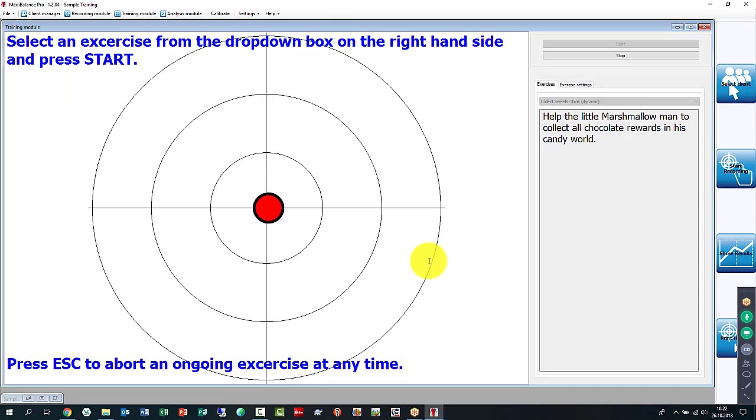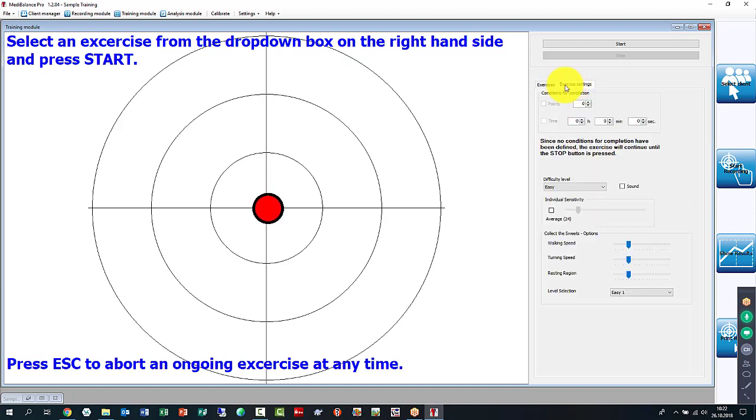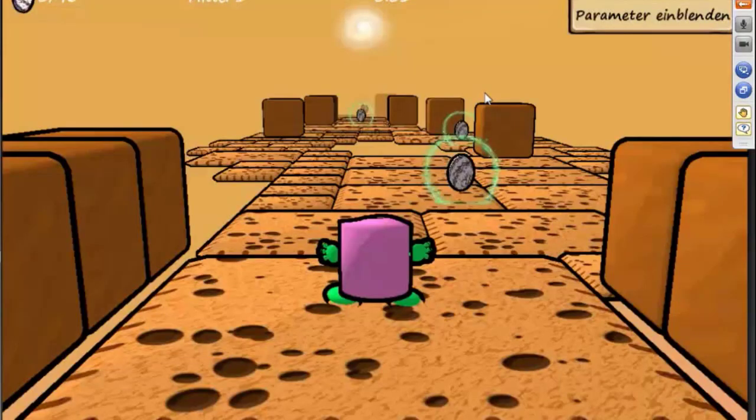Now let's take a closer look at the next 3D games that we have available with different difficulty levels. And let's just click on Start to launch the Collect the Sweets application. There are two different games here. This is the first one.